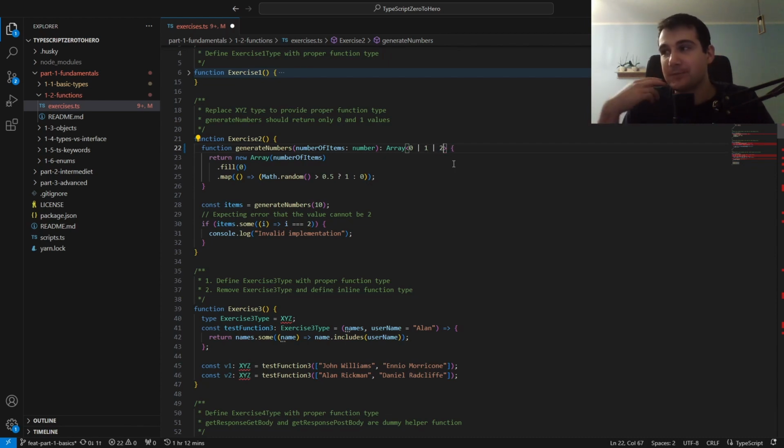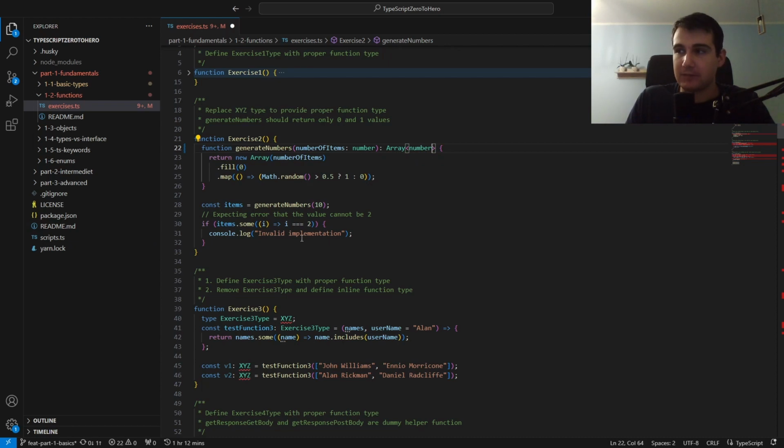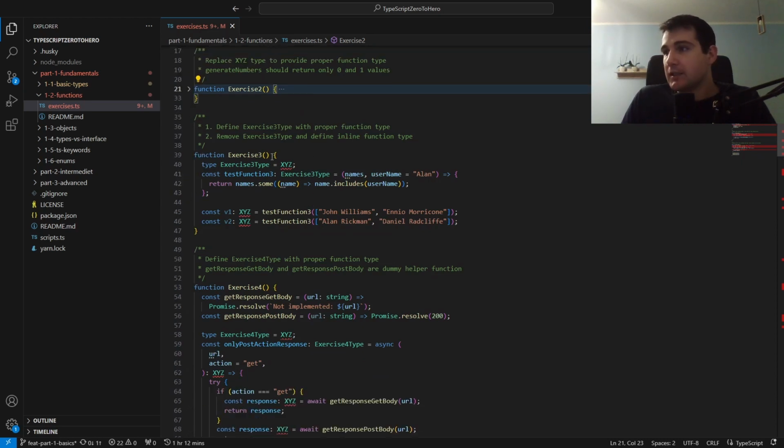If we were typing this generate number as a function expecting to return also number 2 or even return any kind of number, everything would be fine. Okay, so I think we are done with this example. Let's proceed to the next one. So here the first idea is to create the proper typing of exercise 3 type, and then after we deal with it, we'll simply remove this type and go into the inline function definition.